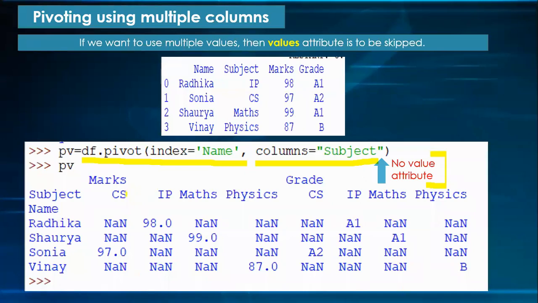See, let us take Radhika. Radhika's IP marks 98. Here also 98. Radhika's grade A1. You have to see this grade. Grade of CS. Radhika is not having CS subject, so NaN value. And here we have A1.